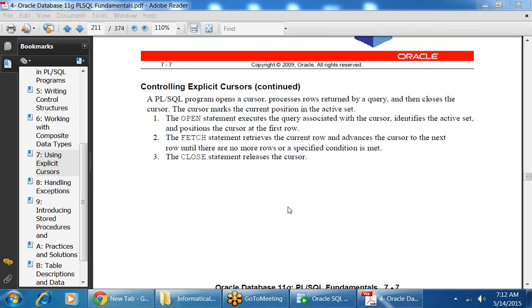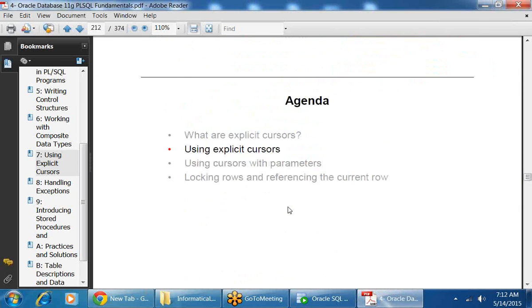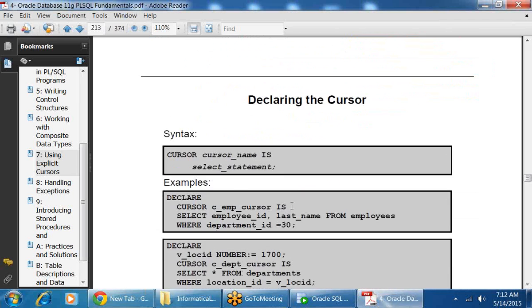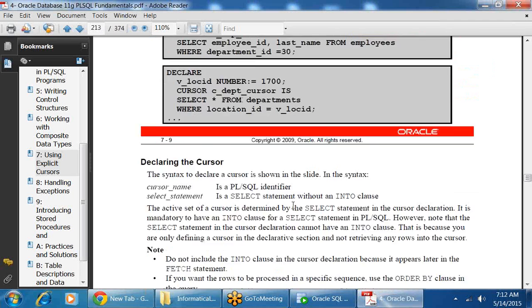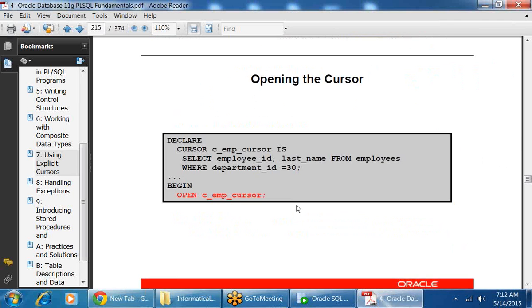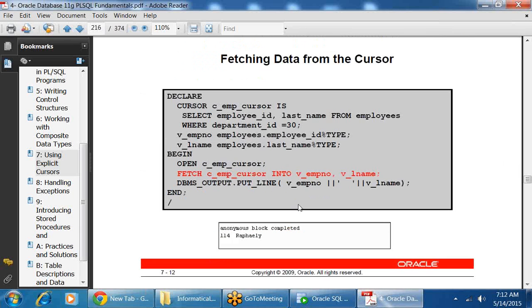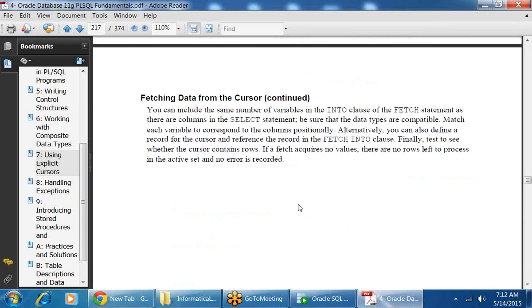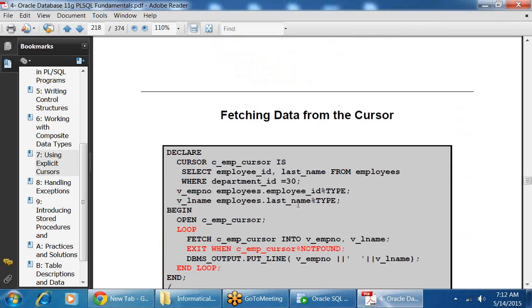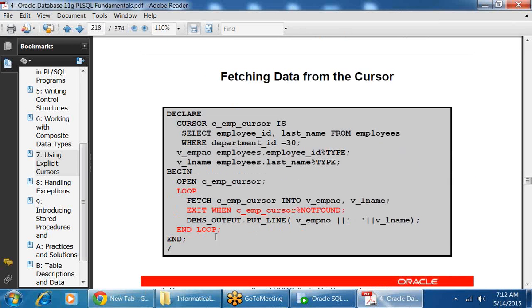Yeah. So this is the controlling of an explicit cursor. Let's take up one example and then try to print it. How it can be done in this one. Okay. So here, yeah, we have everything here.